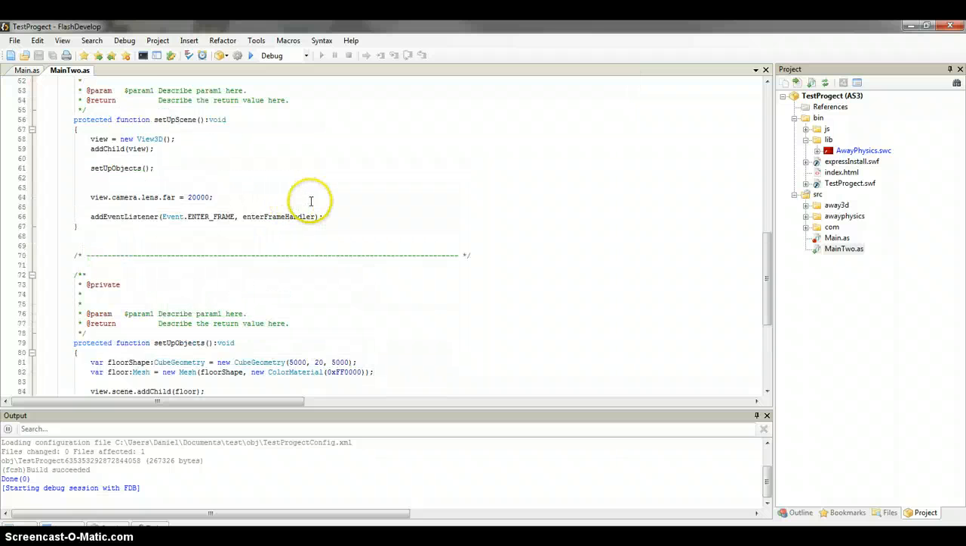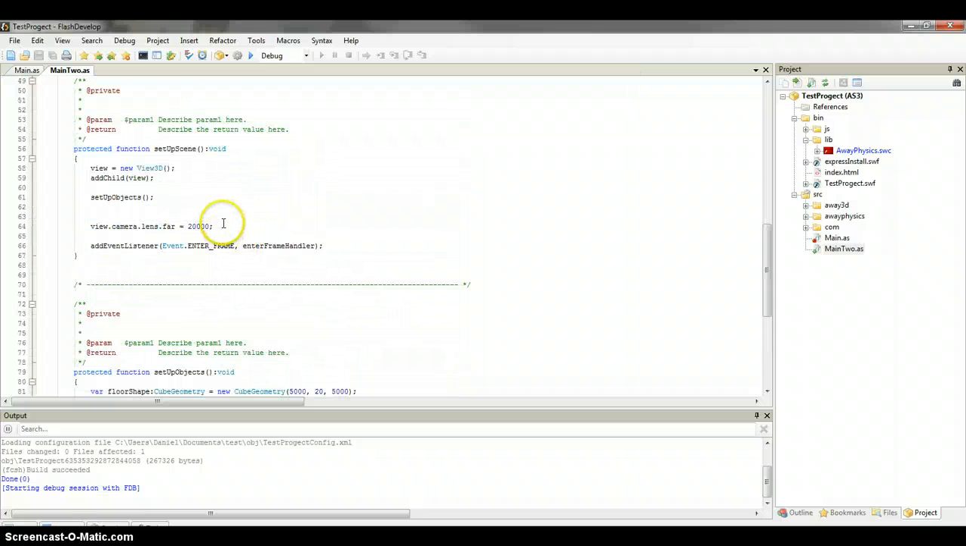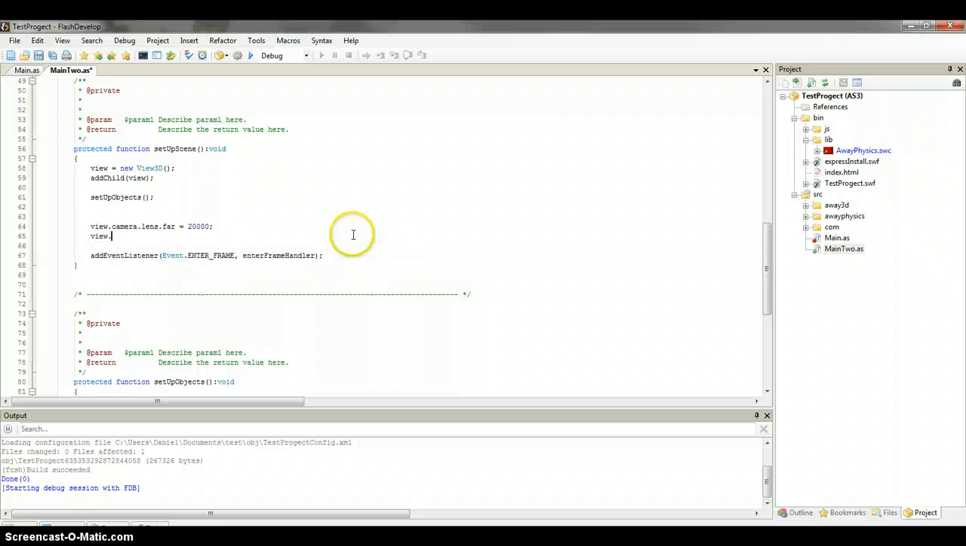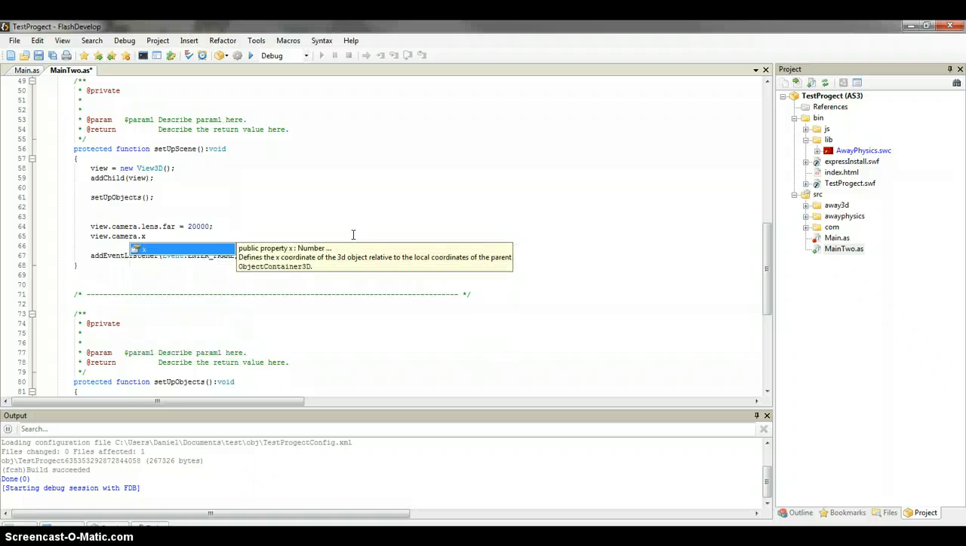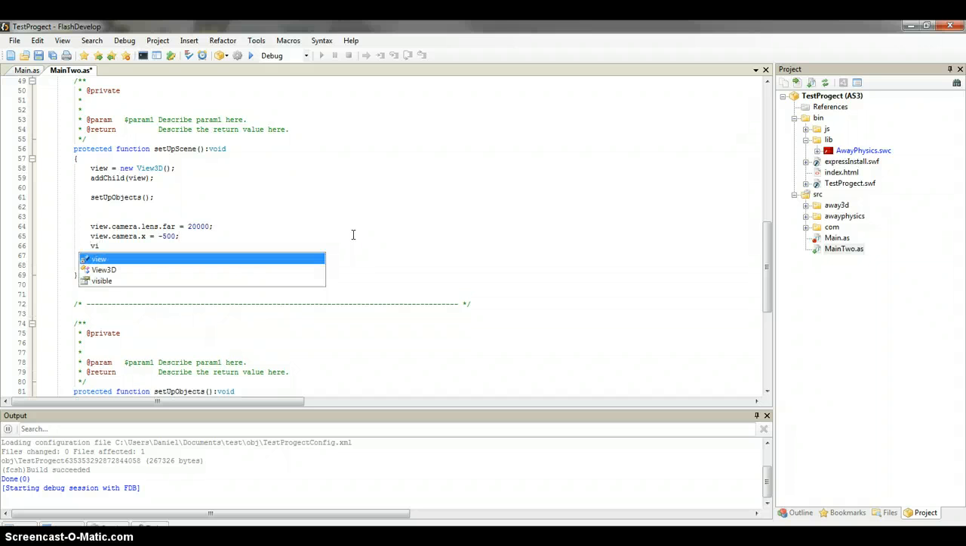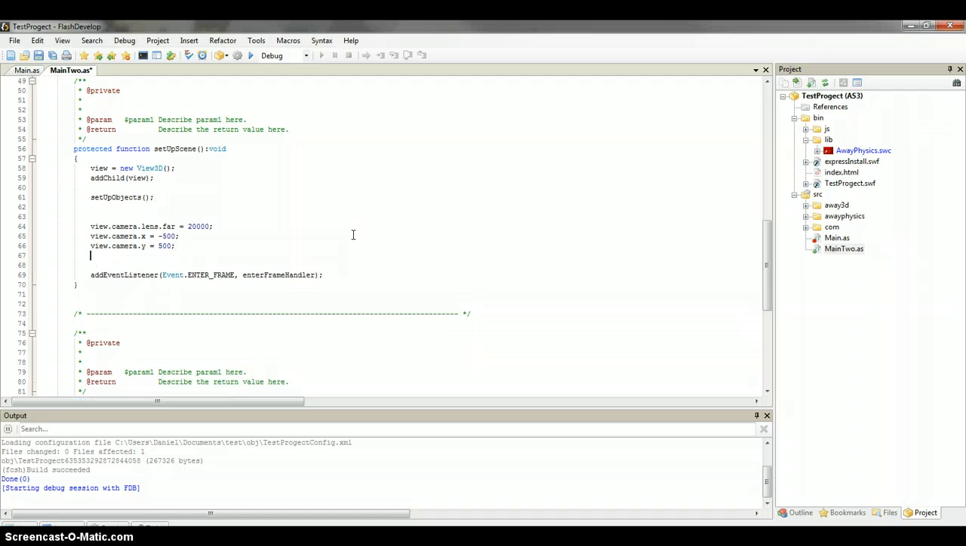I know the problem is our floor is at the same spot as our camera. So let's go back up here, camera lens, so we can do view dot camera dot x, that's negative 500, and view dot camera dot y gets 500, and this is God coordinates, or I guess God coordinates is when z is up, but y is the up facing direction.